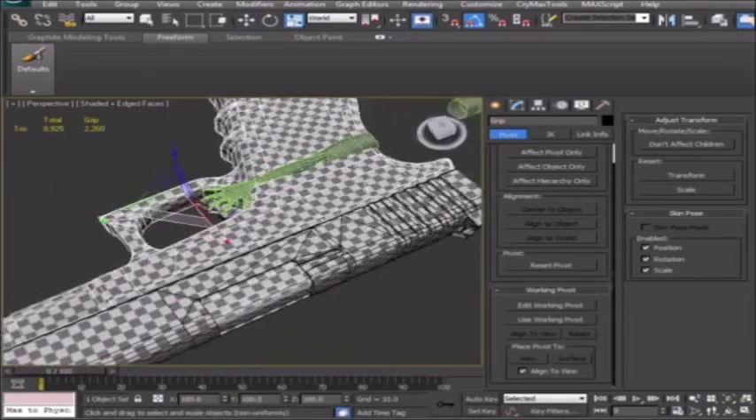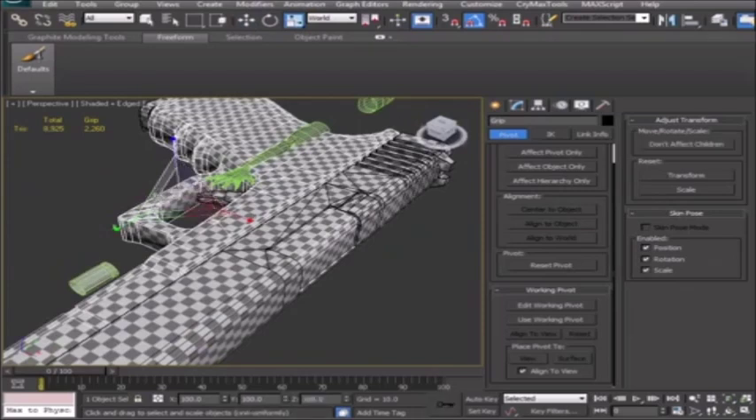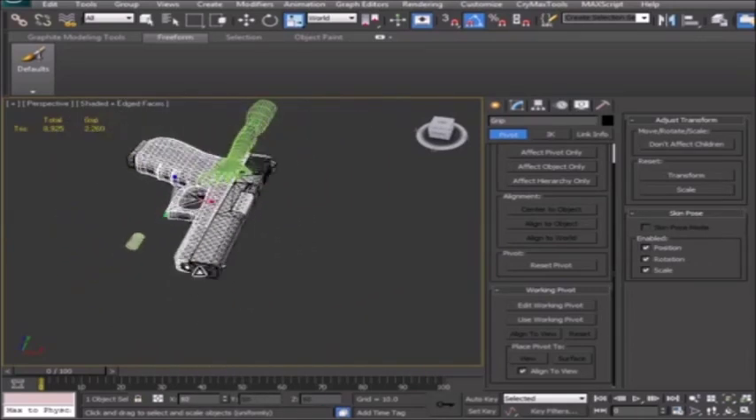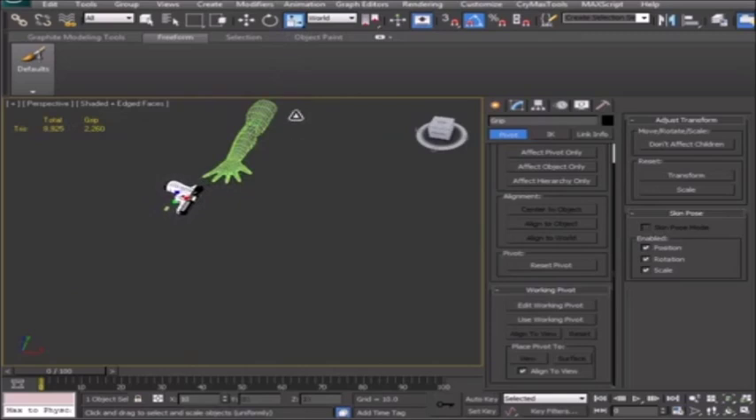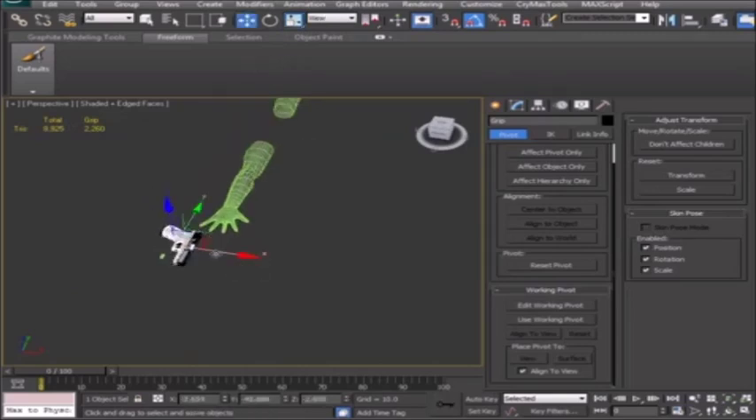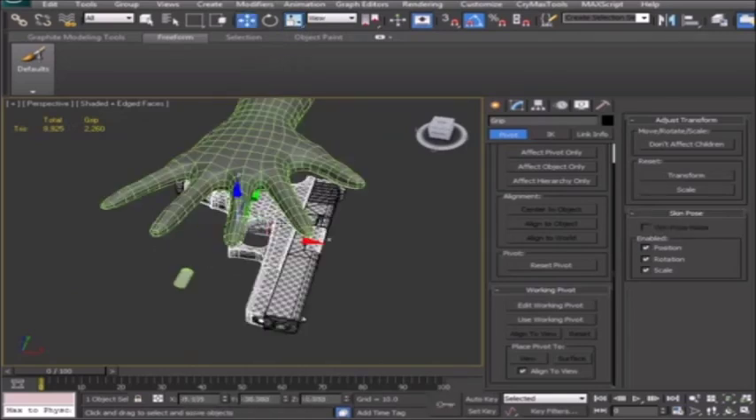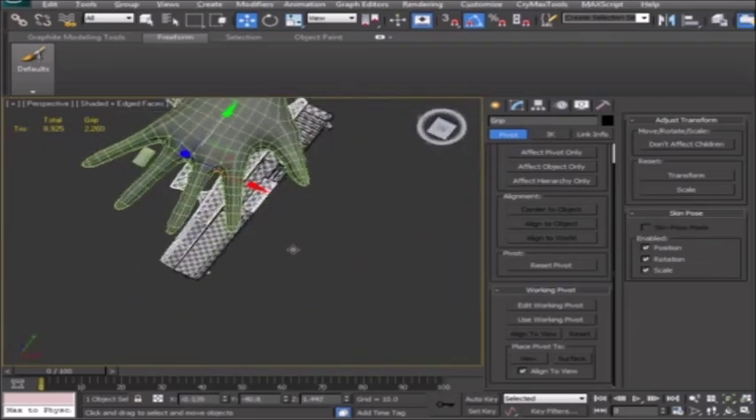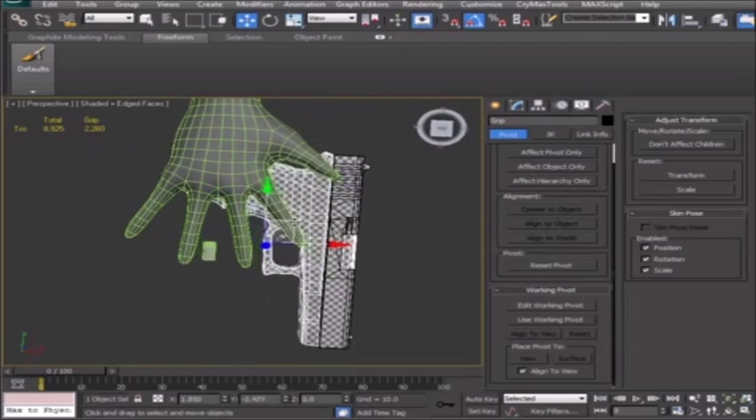And now I'm going to scale from all axes by hitting the dead center triangle here. I don't want to do it in just that. I don't want to do it in just that. And I definitely don't want to do it in just that. I want to hit all of them. And just kind of eyeball it from here. And then move it into position under his palm here.